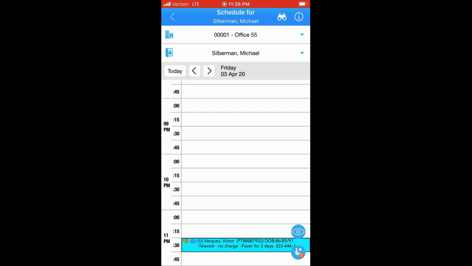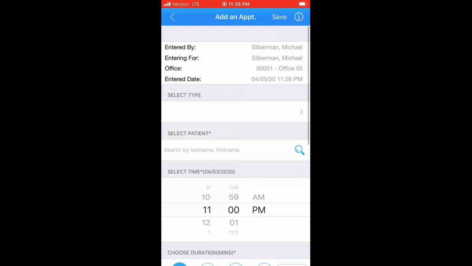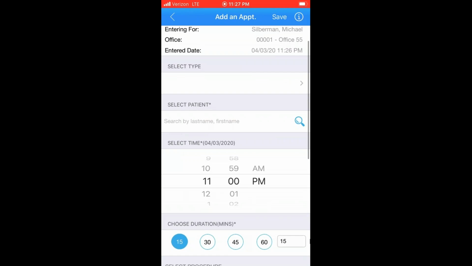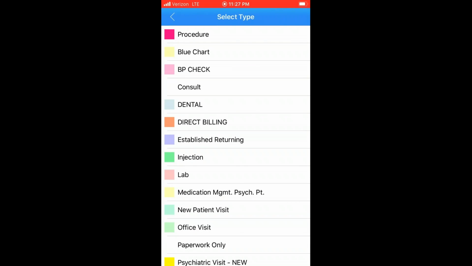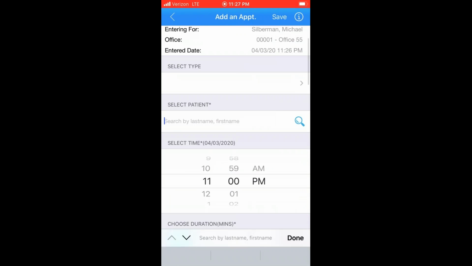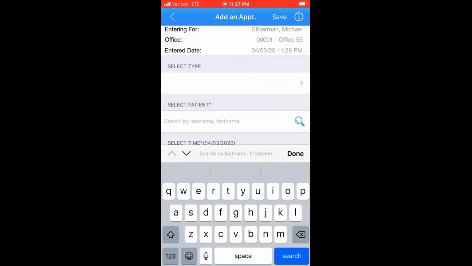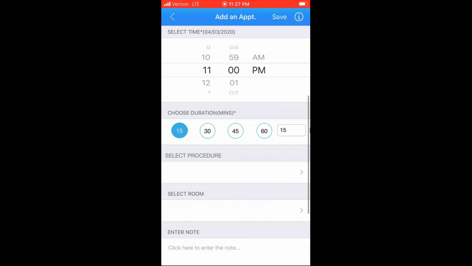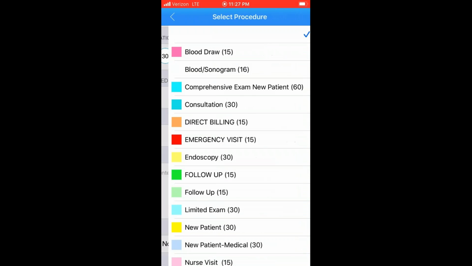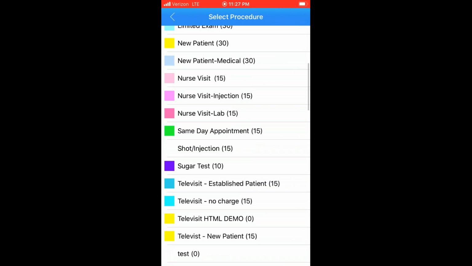Now, I could also schedule an appointment straight from the app. And if I wanted to do that, I would simply click on an availability slot. And the app is going to request some information. I would fill it out just as I normally do. I would select the type of office visit. I would select the patient's name. I can search the time, the duration. I could select the procedure here, so I could go down and select my televisit procedure.